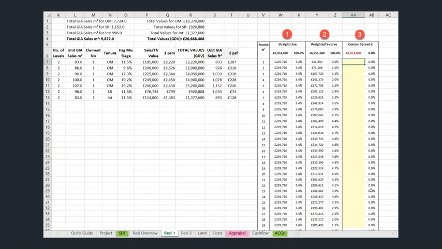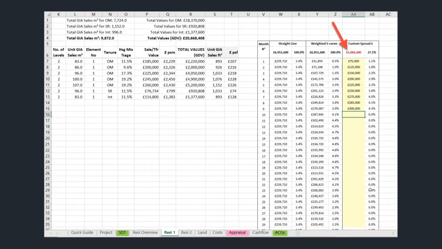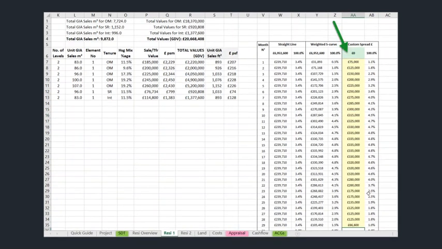The total cost figure in AA6 will count down as you insert your monthly cost profile in the cells below that. This screenshot shows how the remaining cost to be allocated has reduced to some £5 million after I have started to enter figures in column AA. In the next screenshot, I have completed my custom distribution, and cell AA6 shows that there's no further cost balance to be accounted for.